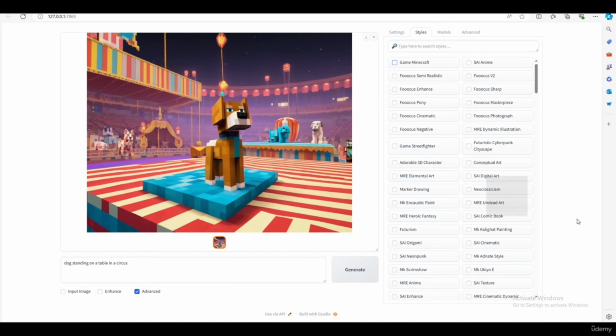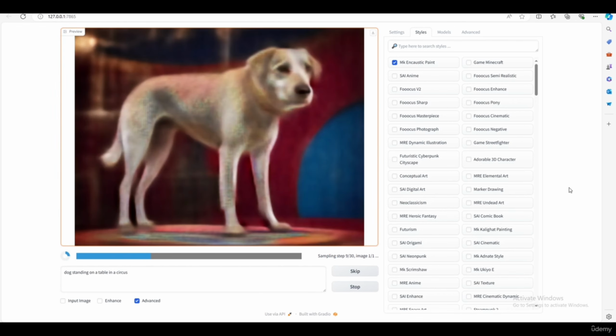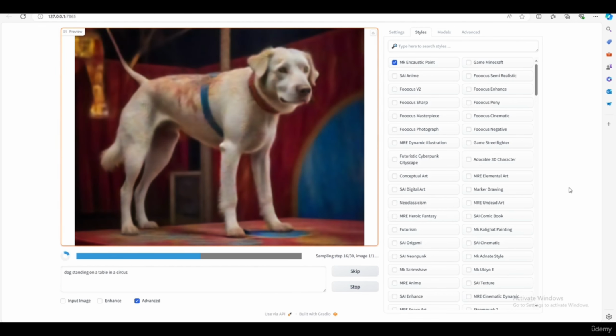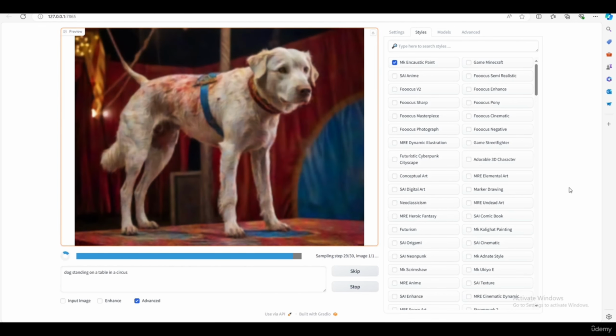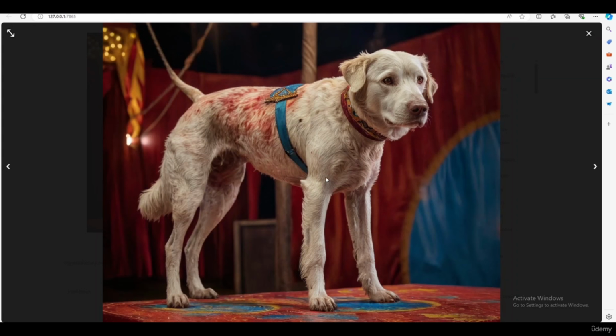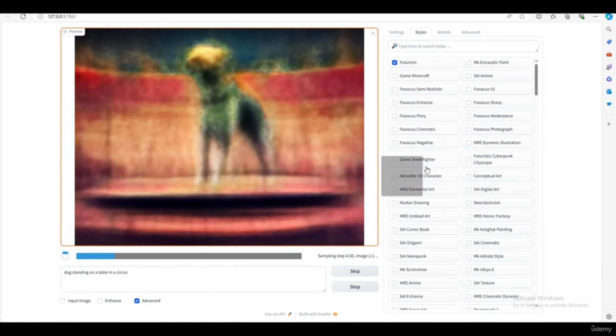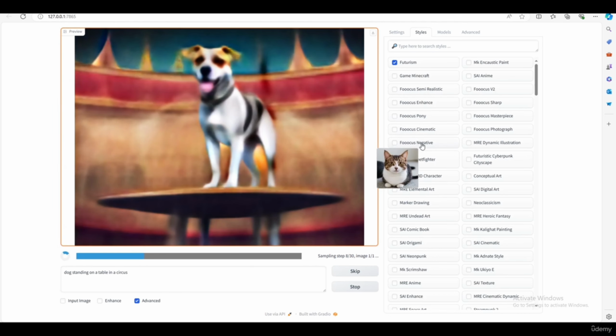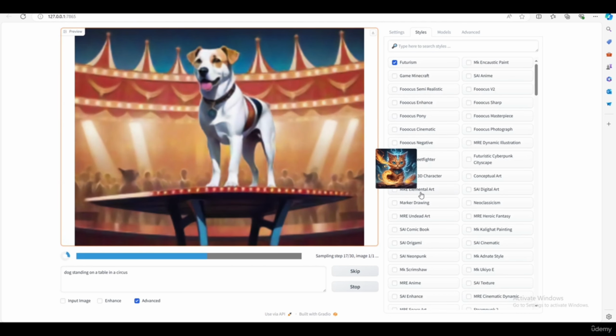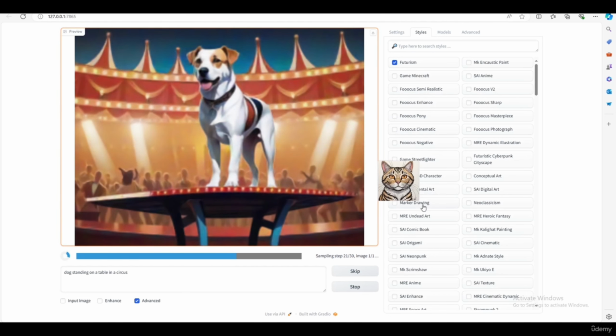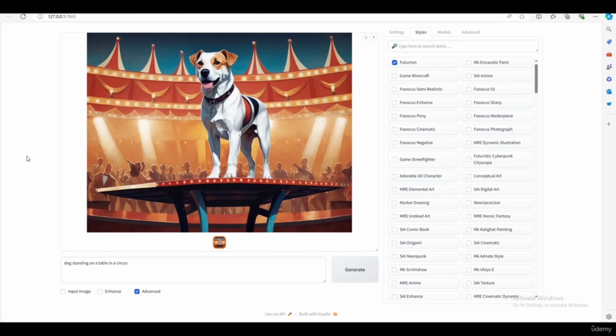Let's uncheck it and select painting style. You can experiment with all these styles with your prompt and you will get different results with different styles. It actually doesn't seem like a painting to me. It actually looks like a dog who's been tortured enough, and it has blood on its hair. Let's uncheck it. Check futurism. As you can see, with the prompt you can see the cat here, and it gives you a basic idea of what it will do for you. Yes, this one is good.